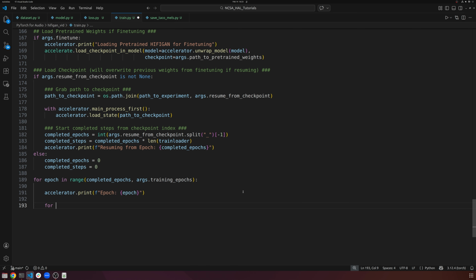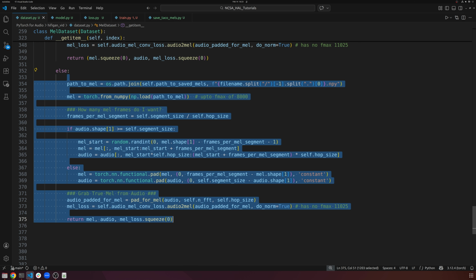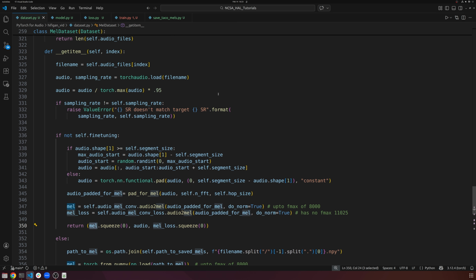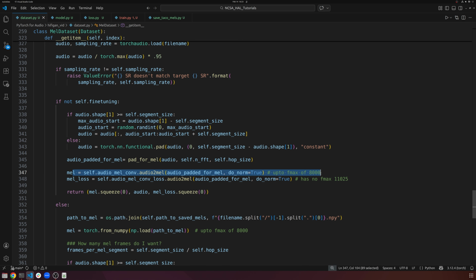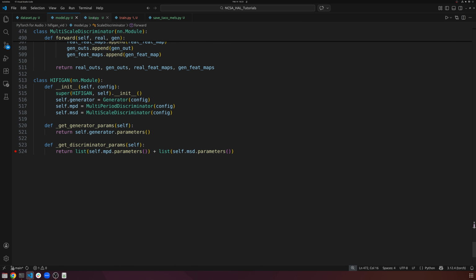And here's where it gets interesting. So we're going to do for Mel, audio, Mel target, which is that Mel loss, in train loader. Reminding you again that the first Mel has an F max of 8,000, like we saw. So this one right here has a maximum frequency of 8,000. The Mel target has a maximum frequency of 11,025, or just no max, so whatever the audio has. We'll see exactly why we do that in just a second.